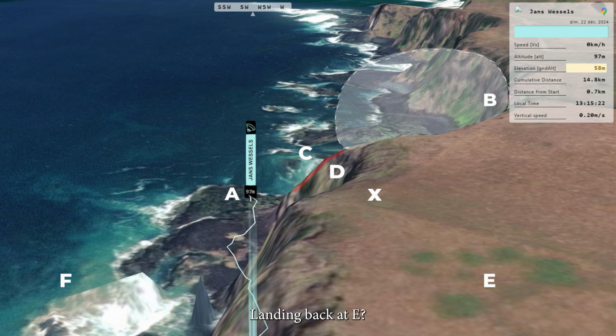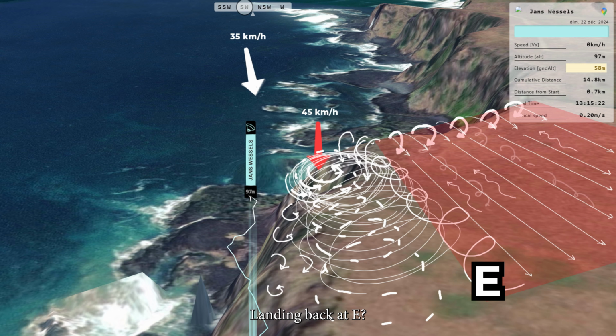Landing back at E is possible. You're going to expect to do a parachute landing fall.